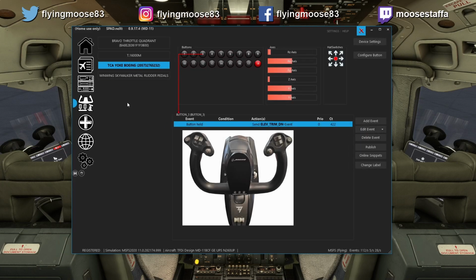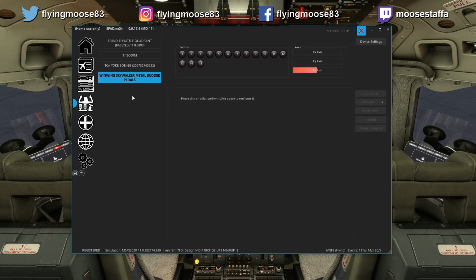The TCA Boeing Yoke from Thrustmaster is the primary flight controls that I use for the pitch axis and the roll axis, and then I've got a number of buttons on that. We are going to talk about that today. And then I'm using WinWing Skywalker rudder pedals that I just got at the Expo, for my yaw axis and brakes.